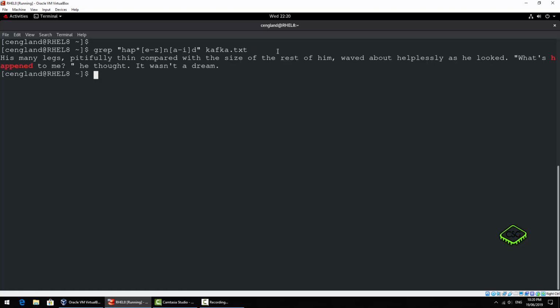If we have a look in here, we're matching against happened, the word happened. So it matches all the criteria: two P's, so zero or more, E to Z for the next character, N, A to I, which is the E, and finally D. Cool. That's a fairly complex example. It's a good one.